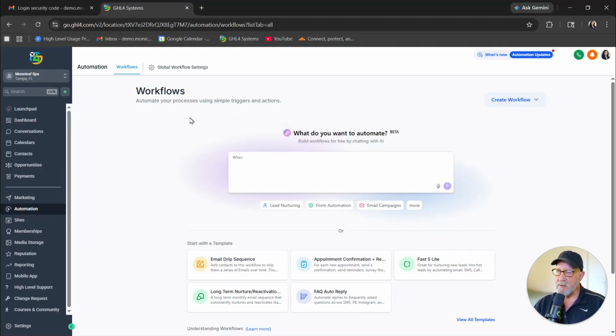We're not going to use this. We're going to learn how to do this manually before we even think about using the AI feature. All the AI feature would do at this point is confuse you.